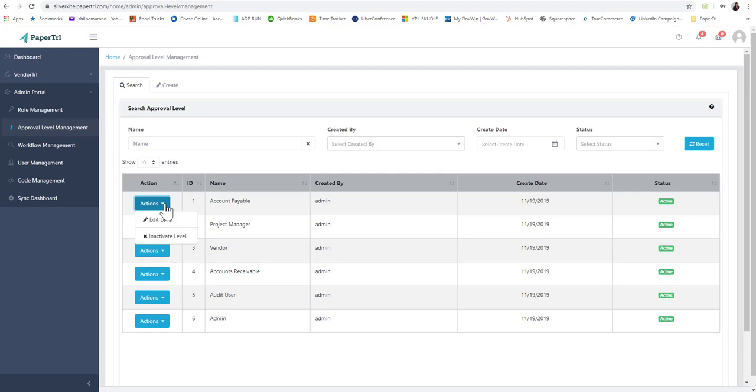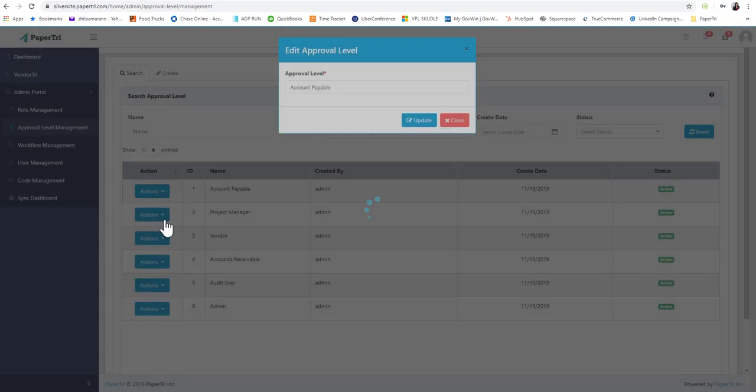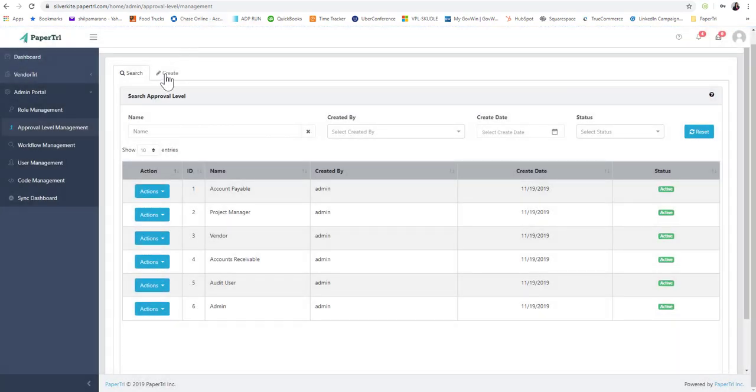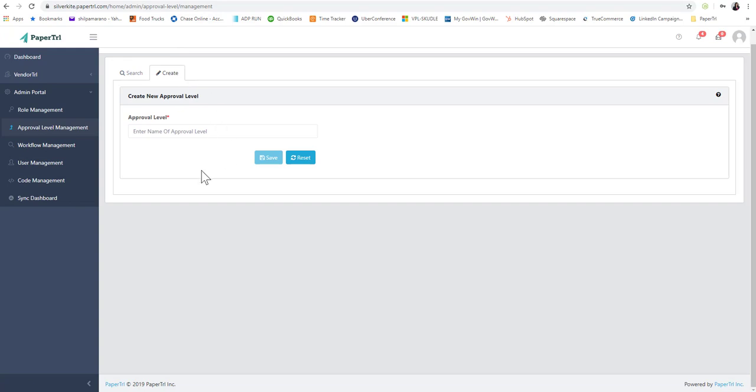Again, same thing. If you click on actions, just like on the other screen here, you can get in and see what the names of the levels are, and you can create new ones. And in this case, you're literally just creating the name of what that approval level is. And in the next step, when we create the workflows, is when you will assign where those levels fit in the sequence of approvals. So let's go ahead and switch to the workflow.